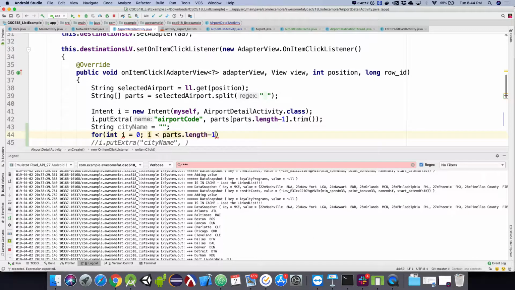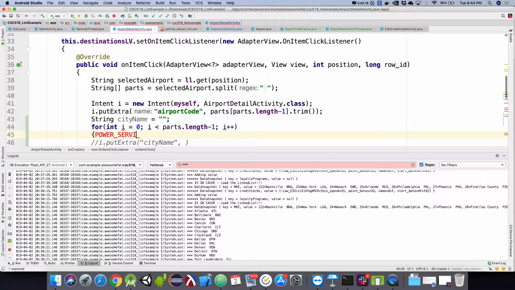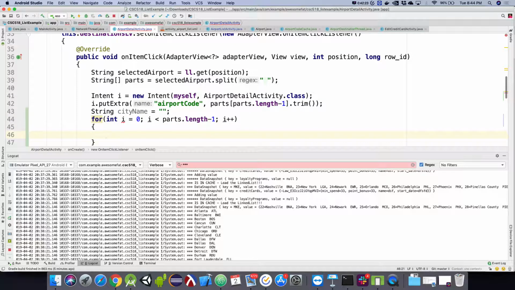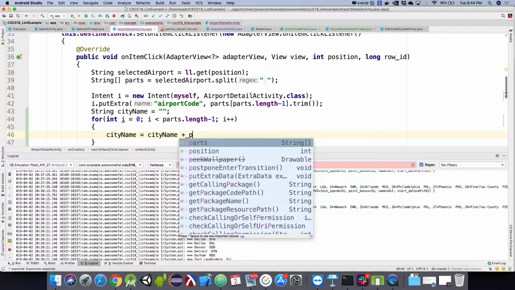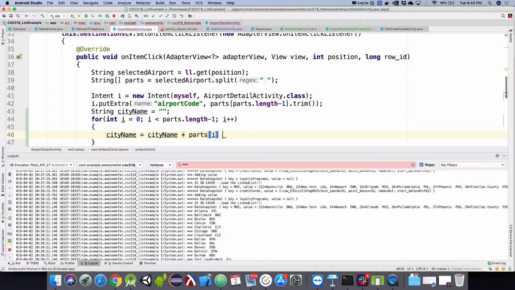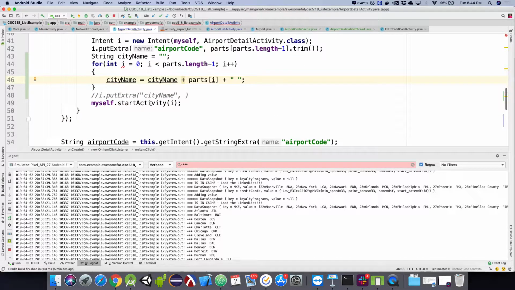So this is parts.length - 1. I'm going to go through all of my parts except the one that has the airport code in it. And then I'll say city name is equal to city name concatenated with parts at bucket i concatenated with a space. So we'll let it rebuild the city name. And then I can put in the extra here, city name.